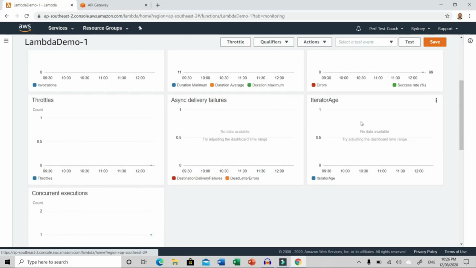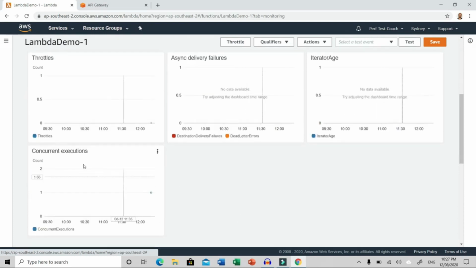And you can see the iterator age comes into picture only when Lambda is listening for Kinesis streams. And you can see your concurrent execution count here. So these are the basic metrics that Lambda provides, but these are good enough to make a decision whether the Lambda function is performing good or bad.